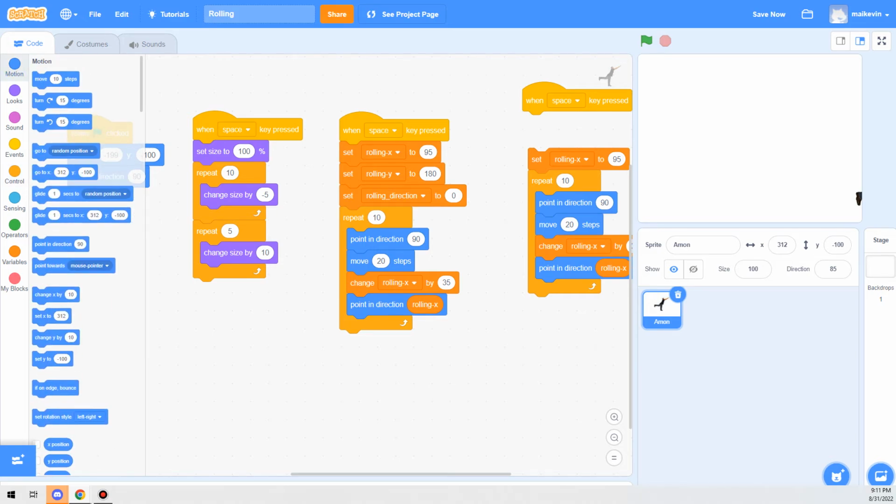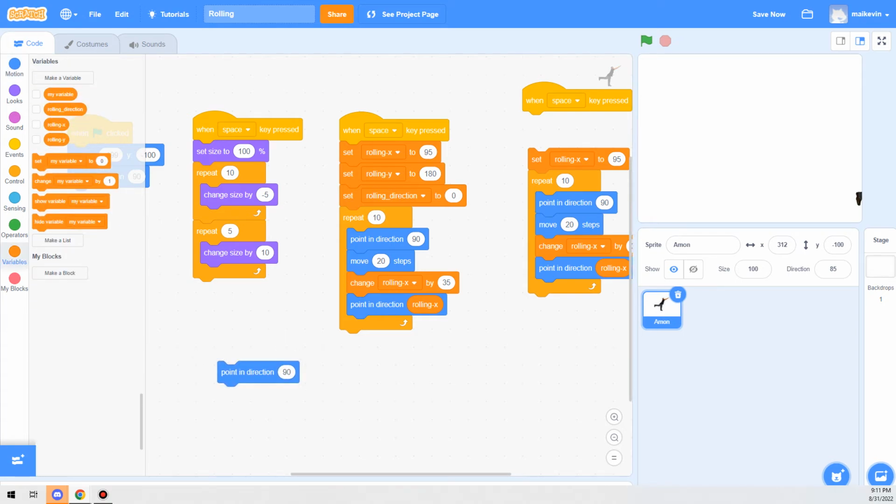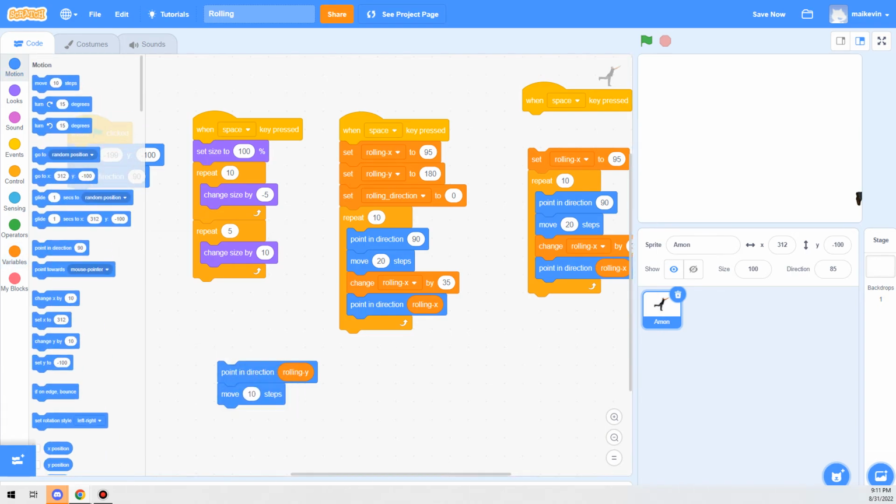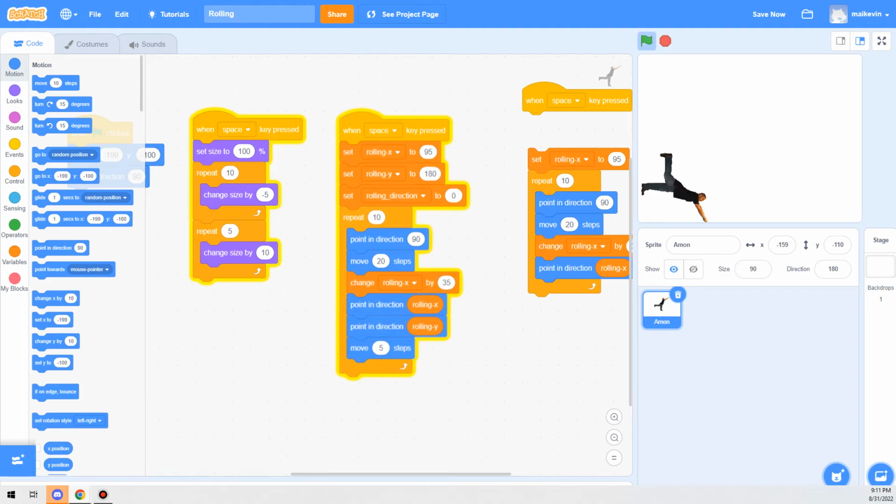Now that we have it here, we want to do the Y animation. So we're going to get the point in direction, and we're also going to get the variable rolling Y, and we're going to move 5 steps, and you can change this on how much you want it to go down. Just make sure it goes back up a similar amount of steps. Okay, and notice now it's going down, but we also want it to kind of move to the right as well, because we don't want it to go a straight line down to the right, right?